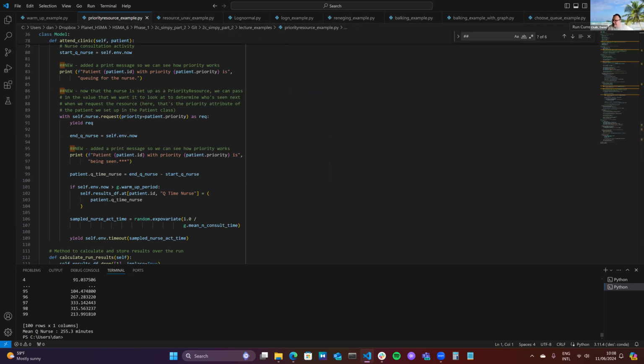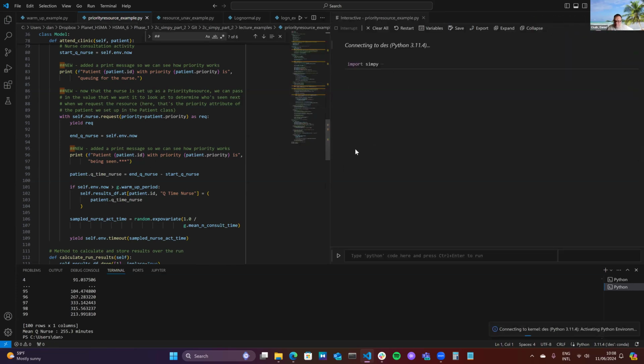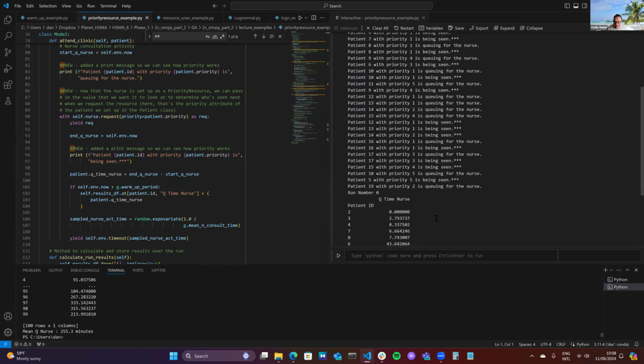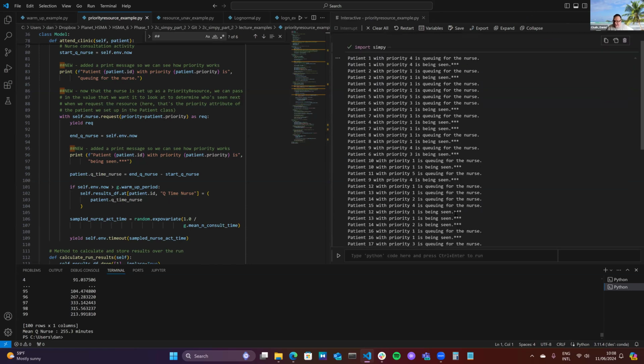So if I click run, let's give it a second. This will run very quickly because I've only got one single run and it's much shorter. So we've got the results down here, but they will be much lower because we're only running it for 2 hours. Let me scroll up though, because this is the bit I'm interested in. Here we see my print messages, so I can see what was happening. Patient 1 came in, they had a priority of 4. They were then seen straight away because obviously there was no queue, it was empty at the start. Then patient 2 came in and they were seen.